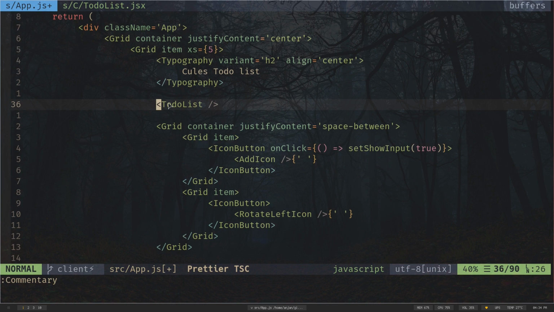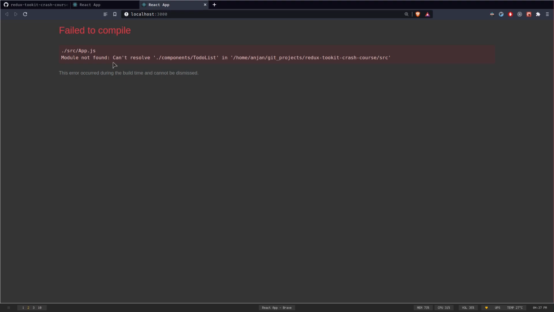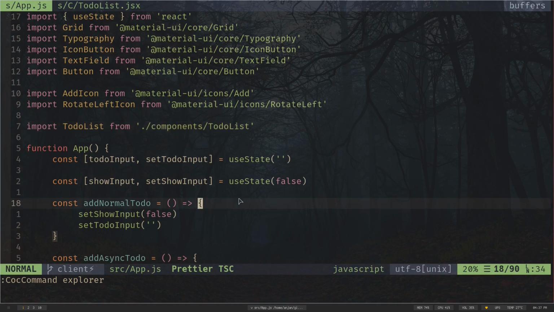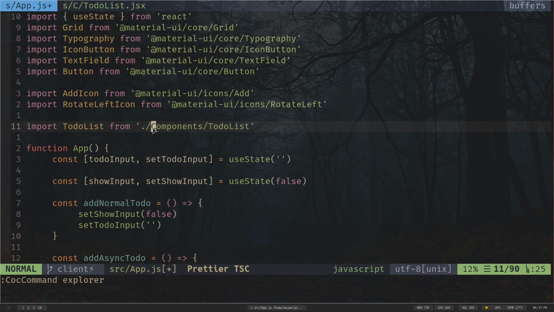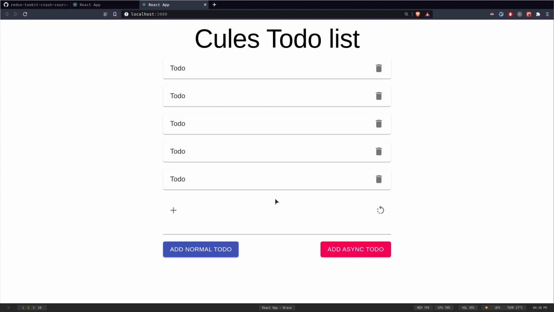Okay, so let's just save the file and let's run the dev server with yarn start. Cannot resolve components to do list. Let's see. Oh, okay, so I have made a typo here. This should be capital C. So let's save the file. Okay, so as you can see that our application is working without functionalities, and also the input field.